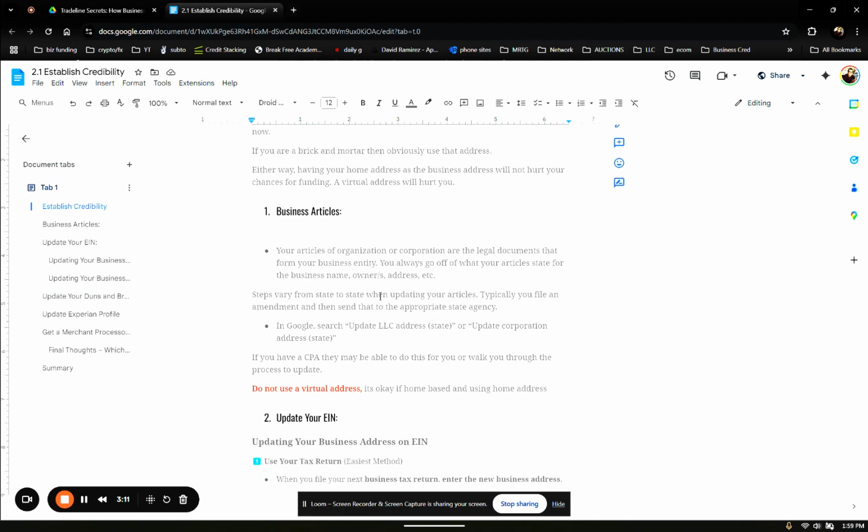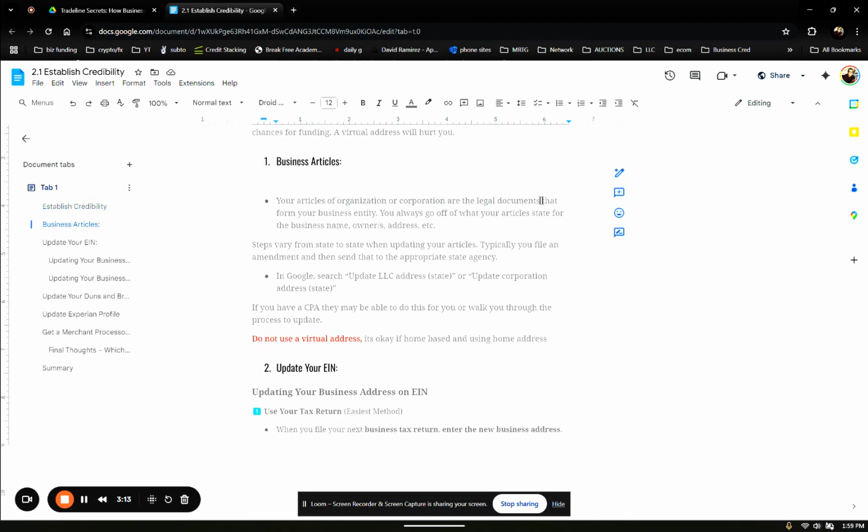Let's move forward. So your articles of organization or corporation are the legal documents that form your business entity. You always go off of what your articles state for the business name, who the owners are, the address, etc. This is the actual official legal document that forms your business. The steps vary from state to state when you update your articles. Typically, you file an amendment and then you send that to the appropriate state agency. So basically, you google update LLC address and then the state, or update corporation address and then the state. So, for example, I'll show you an example right now.